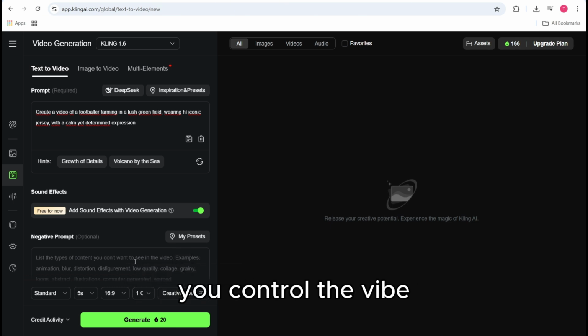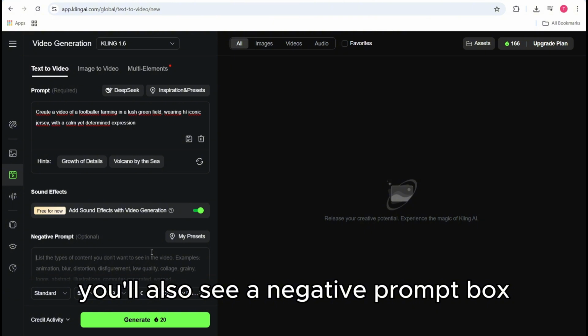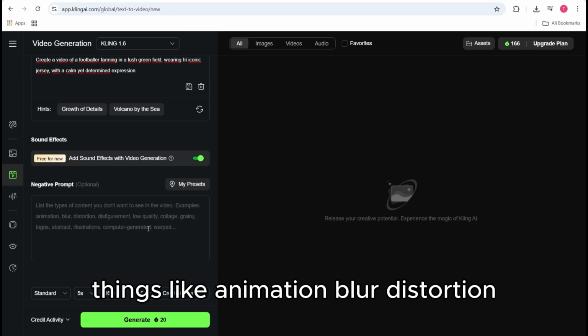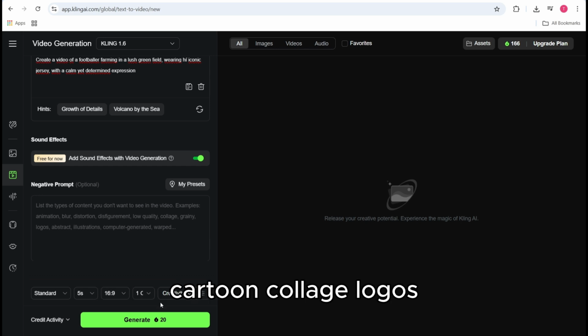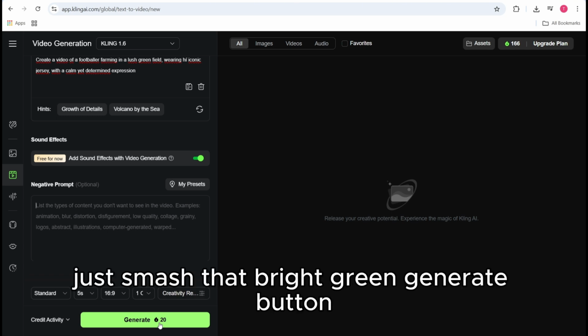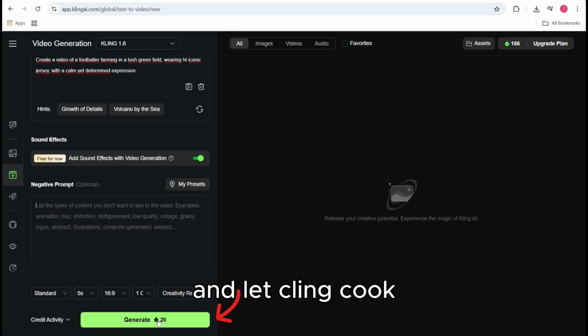You control the vibe. You'll also see a negative prompt box. This is where you say what you don't want in your video. Things like animation, blur, distortion, cartoon, collage, logos. Once everything looks good, just smash that bright green generate button and let Kling cook.